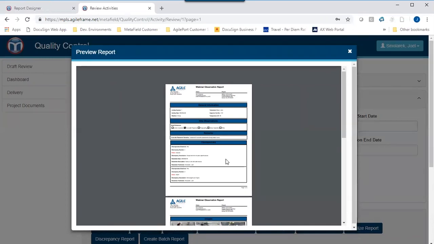That's pretty much it for the report designer and the report designer engine. The next thing that I want to show you is the report designer for the discrepancy report, which is a little bit different.